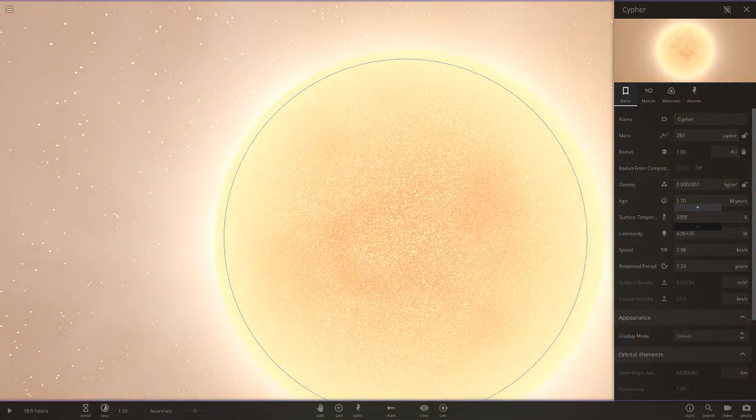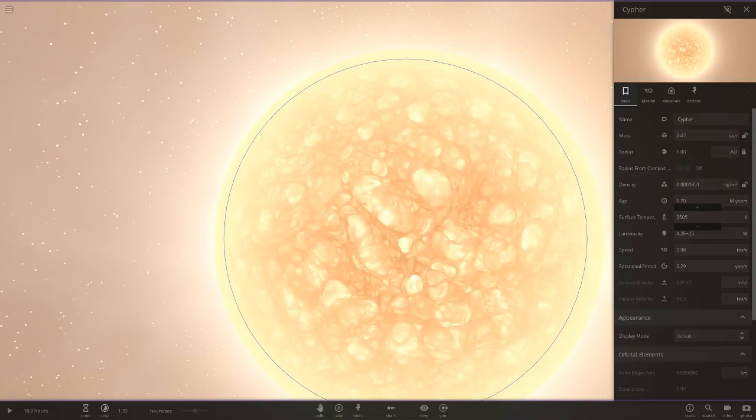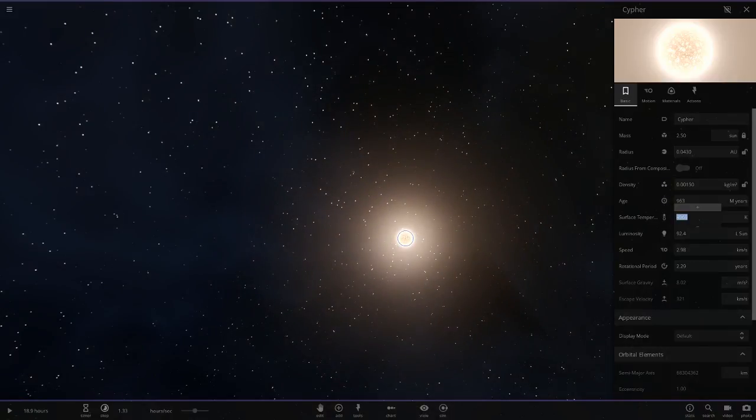What is going... Look at the mass. The mass is just broken. What is going on with this? This is really buggy for some reason. 2.5. They need to make it so you can lock mass and radius at the same time. That would be useful. Whoa, what? 5776. Okay, there we go.